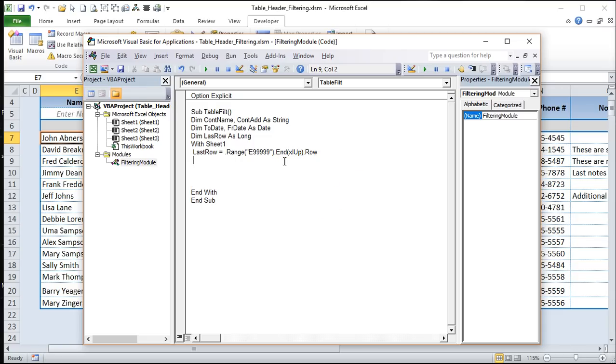Okay, so that line will set our last row. In this case, it's going to be 21, but your table may have different rows, so in case you add rows, it's always nice to define the last row and make it dynamic and variable so that you don't have to worry about redoing your macro when you're adding data.